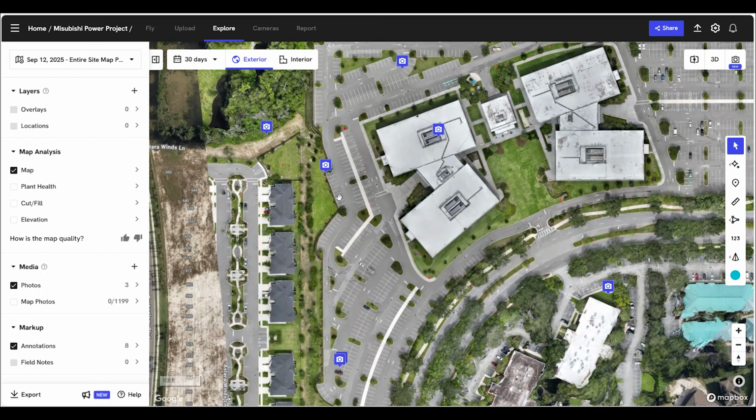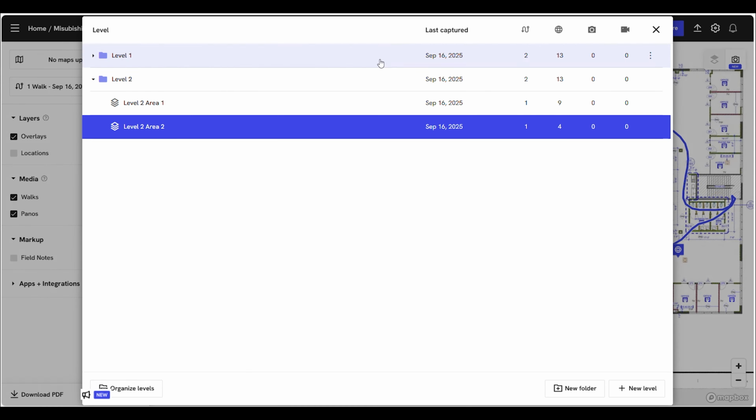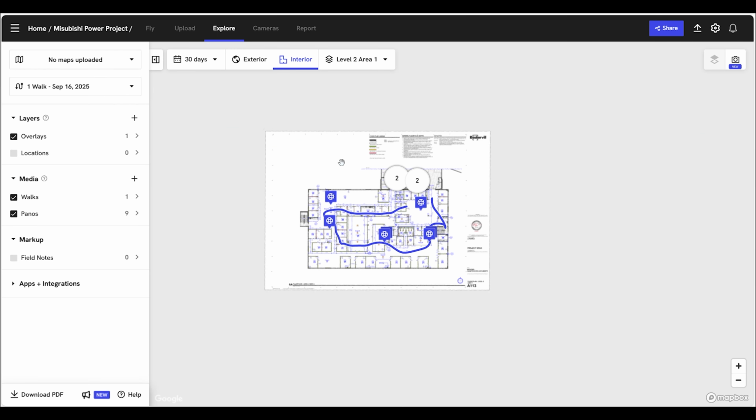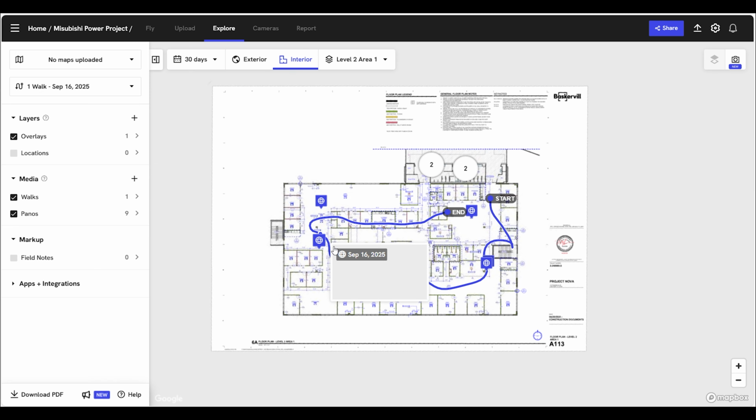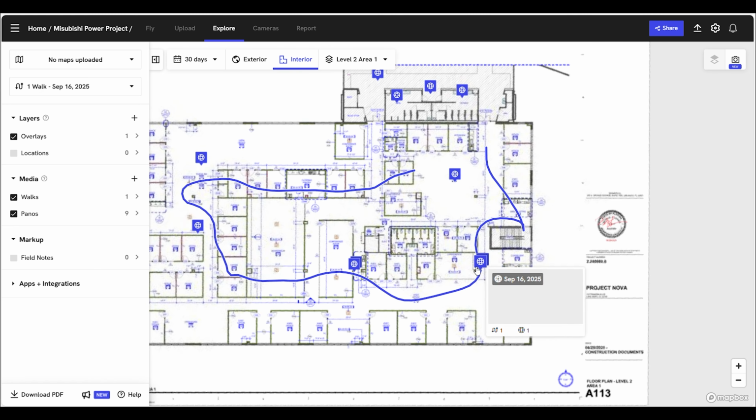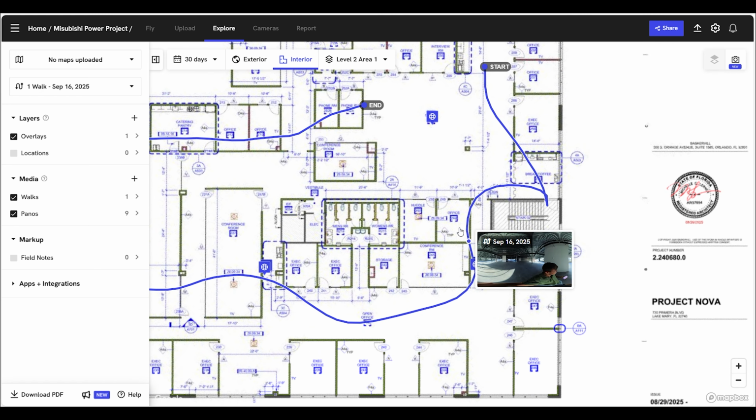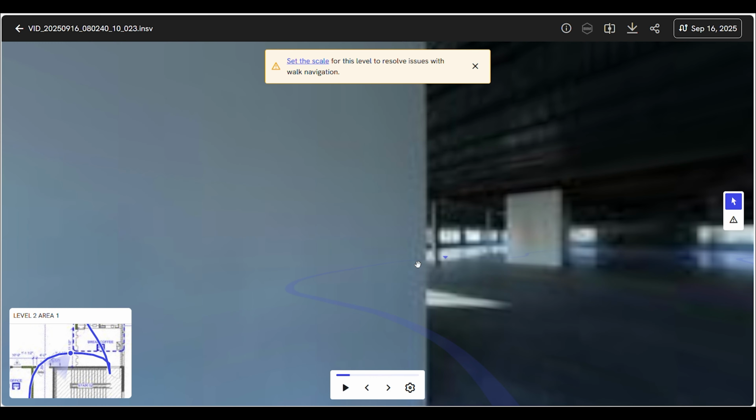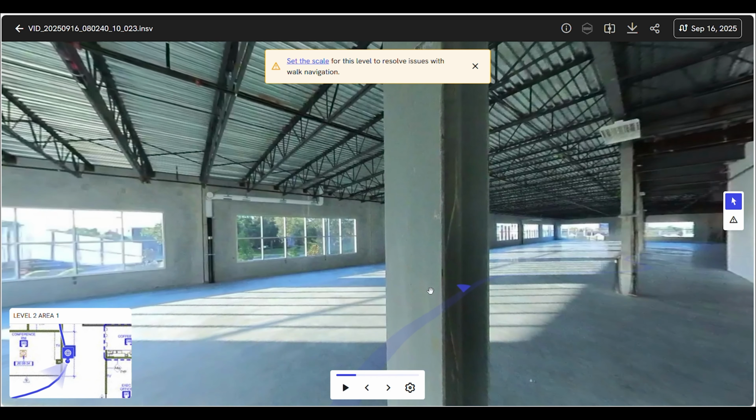If you'd like to see interior, simply click interior, choose your level and area. These icons represent the panoramic images that were taken individually outside of the walkthrough. You can view either or, simply clicking the area and continue your walkthrough.